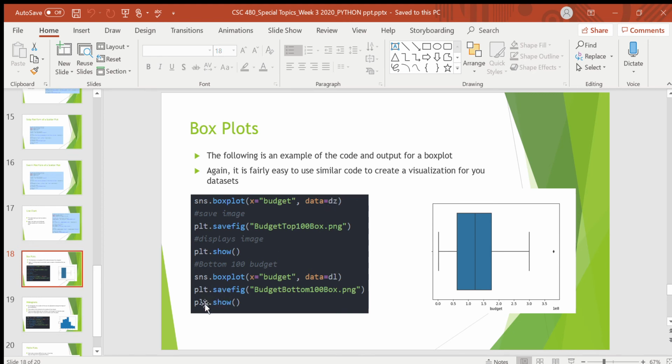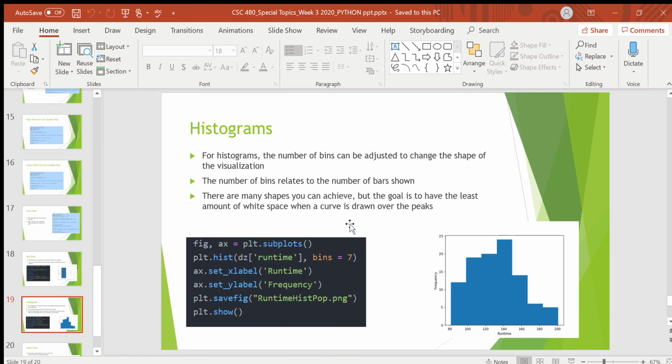This is how you show your plot. If you program it for plot show, when you run it, it'll actually pop up on your screen. But also plot save fig will save your plot as an image to your computer that you can go in and have later. But yeah, so this code spits this puppy out here. That's pretty much all I got for box plots. Histograms similarly.